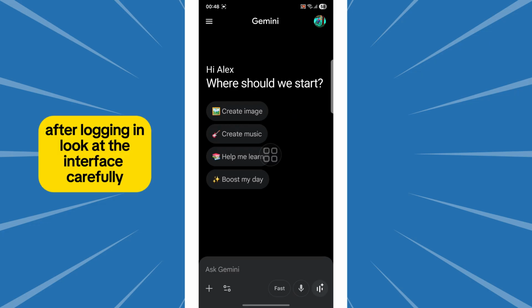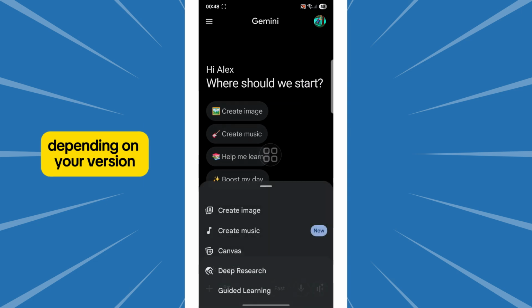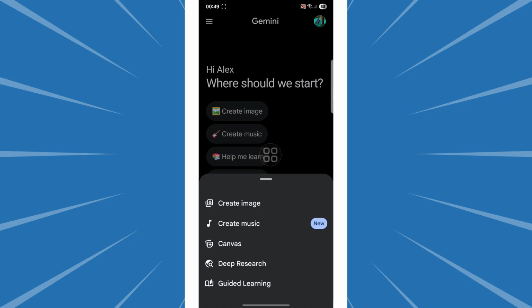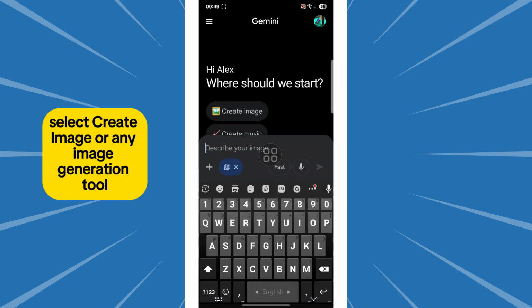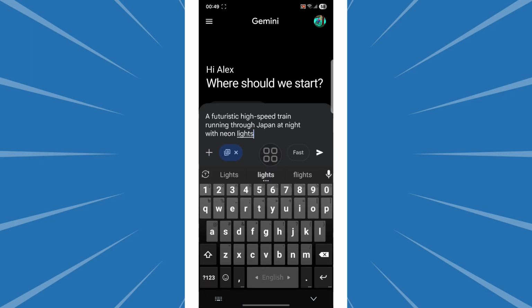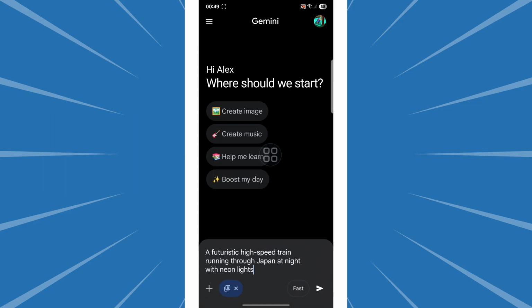After logging in, look at the interface carefully. You will see a menu icon or options section usually located at the bottom left or top area, depending on your version. Tap on it to open more features. From the available options, select Create Image or any image generation tool inside the app. This is the section where the AI magic happens.